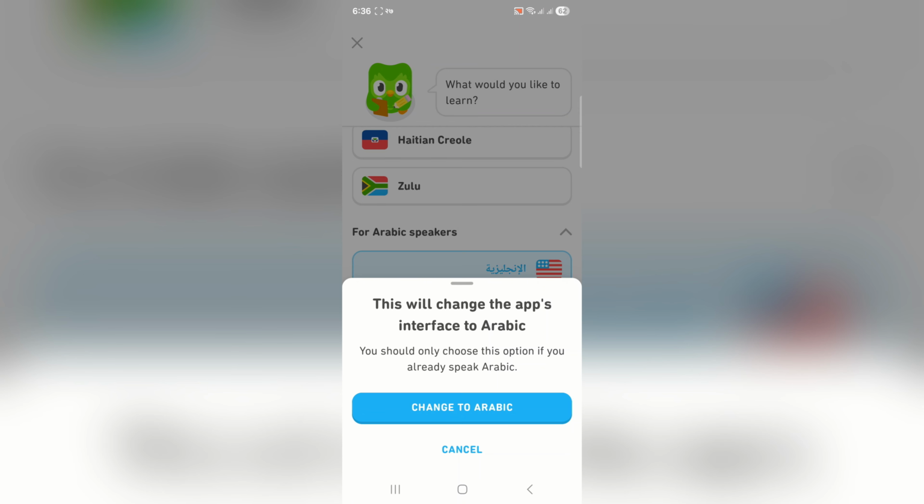And that's it. We opened Duolingo, selected a new course, and changed the app language.